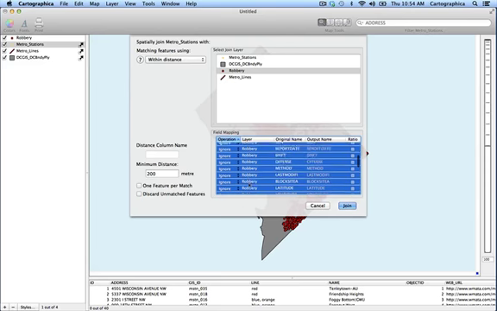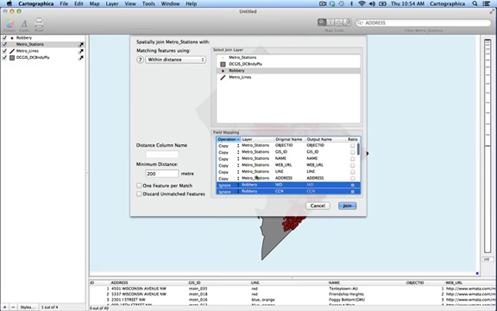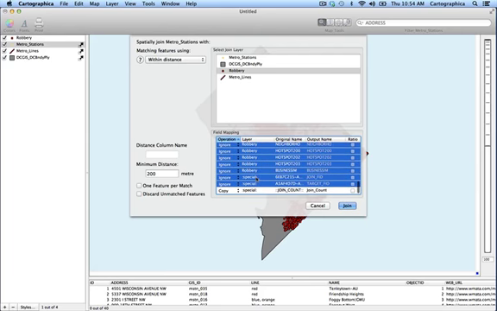So our new output layer will have all of the data fields from the metro stations layer, and it will have this new layer called join count. The join count field will be a count of the number of robberies within the 200 meter distance to any of the metro stations. With the spatial join window set up, we can click join.